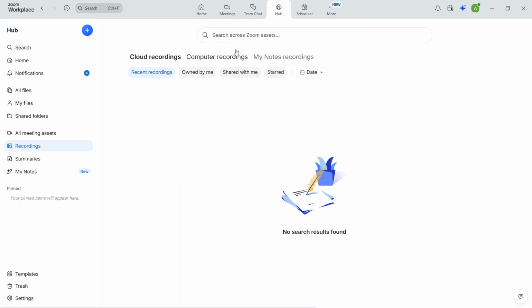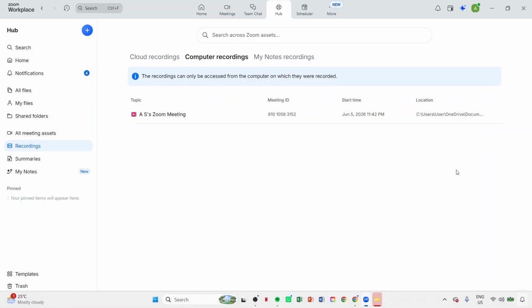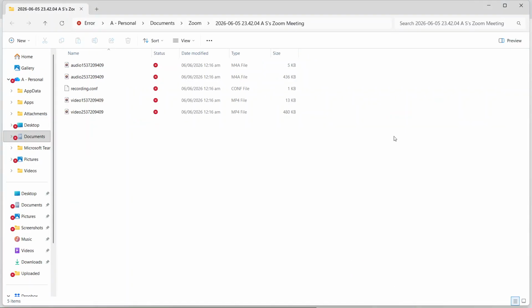If your recording was saved to your computer instead of the cloud, then there's nothing extra to download. That recording is already stored locally on your machine. To find it, go to the Computer Recordings tab and locate the file in the list. Then click the More Options icon on the right side of that recording's row. From the drop-down menu, choose View File Location. Zoom will open your computer's file explorer directly to the folder where that recording is stored.